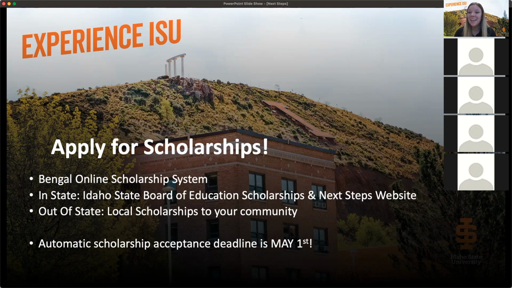With the internal side of the Bengal Online Scholarship System, students are able to create a common application that's going to help match them to scholarships that the system thinks you might be a great candidate for. It helps save some time weeding through those 15 pages of different scholarships, so that way you can find the ones that are appropriate for you.